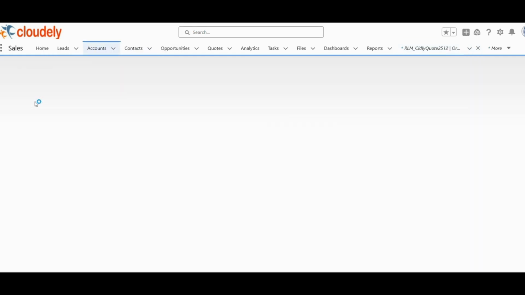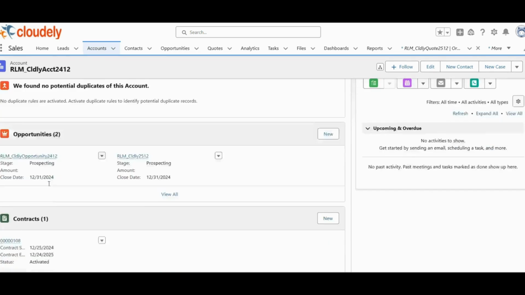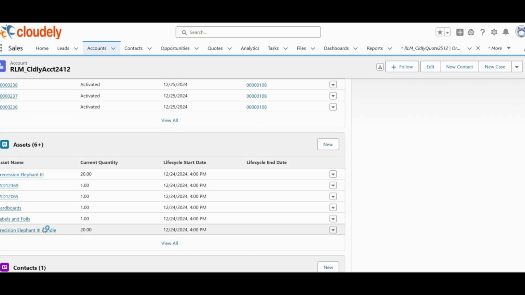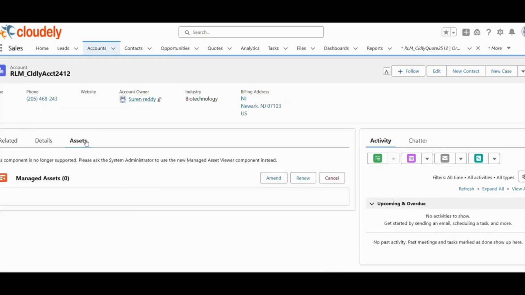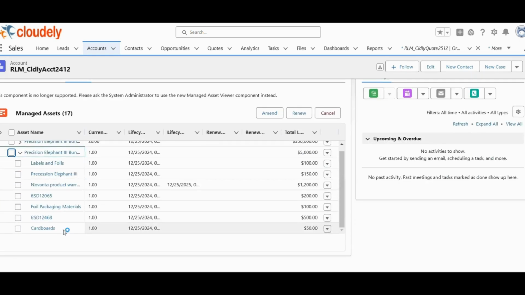Now from here, we click on the account, and in the related tab we see the assets created: the product bundle, and from the bundle asset, all the child assets are created. Now the customer comes back in the middle of the year and realizes that this quantity is not enough and they need to increase the quantity. So here we need to go through the amendment process.